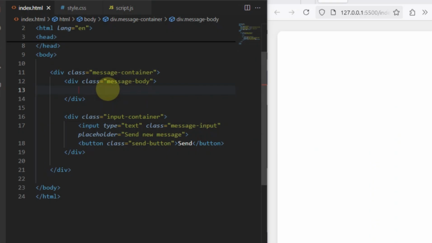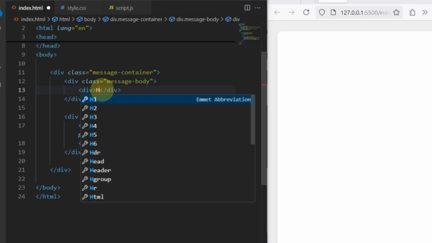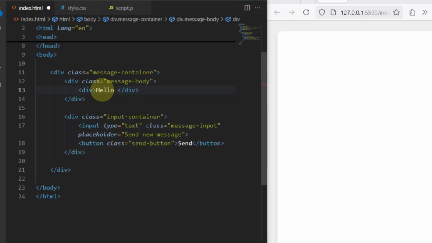So how about if we displayed a static message inside this message body for testing purpose? Let me write it down here. For example, I'm giving here a hello world message, and now this appears inside this message body, and we will apply some CSS to this message.